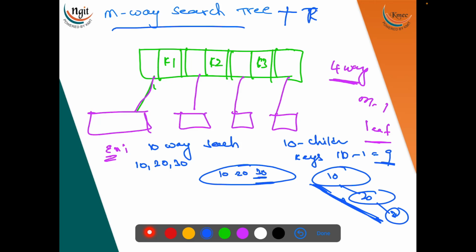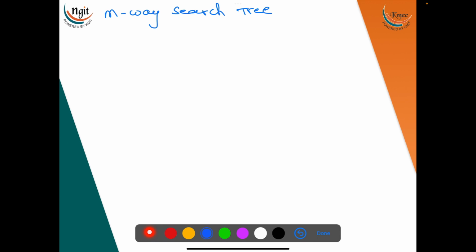M-way search tree plus some rules is called B-trees. Yes, M-way search tree with rules is called a B-tree. So now we will talk about what a B-tree is and what rules are added to the M-way search tree. Now let's see that.